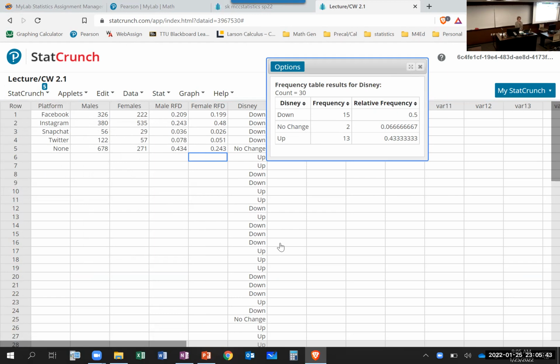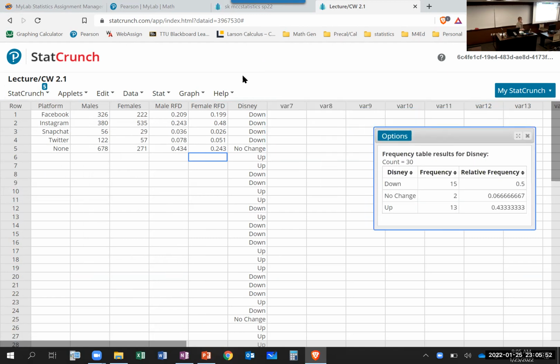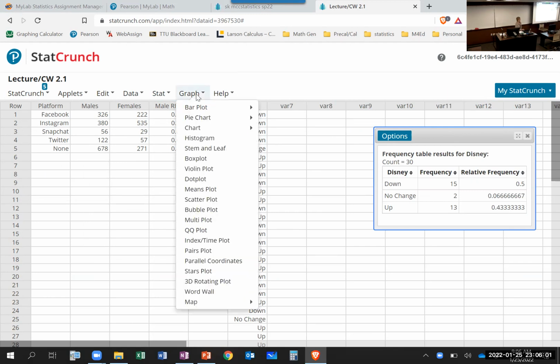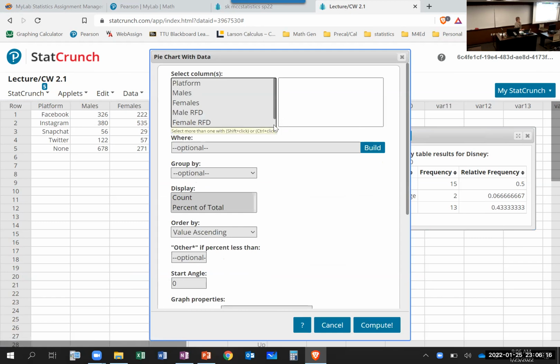And let's go ahead and let's make a pie chart this time. So I'm back to, I've got the Disney column and I want to be able to display that all into a pie chart, which is a type of graph. So I go graph, pie chart. What am I going to choose now? With data. I'm still using the raw data. Okay. So I'm going to select the column that had the Disney information in it. And I don't usually do much else with this. I just leave it alone and hit compute.